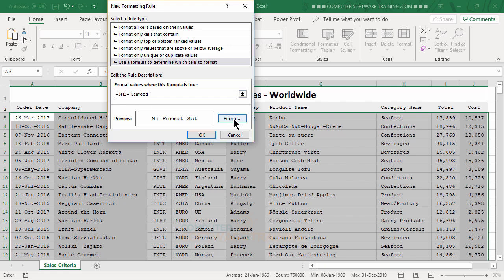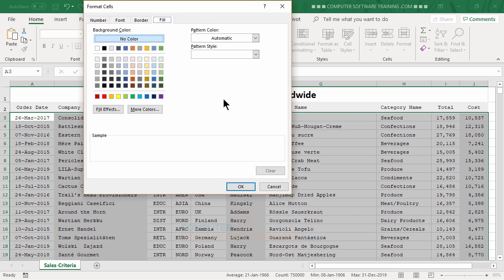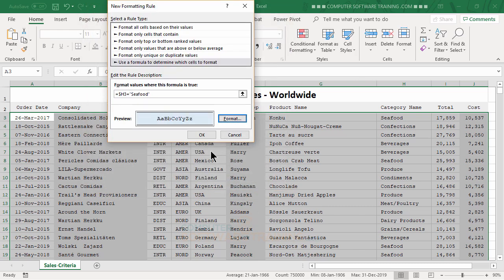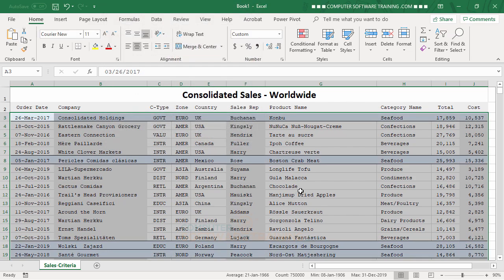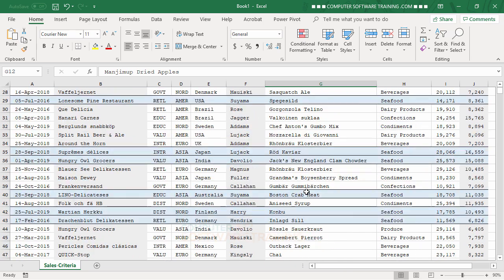So now we'll go over here to Format. We'll go to the Fill. We'll find a color. Maybe we'll go with blue. Maybe even go with a border at the top and at the bottom. So we're going to just put a border right there. Hit OK, and then hit OK. And there we go, and that's it. Looks pretty good.